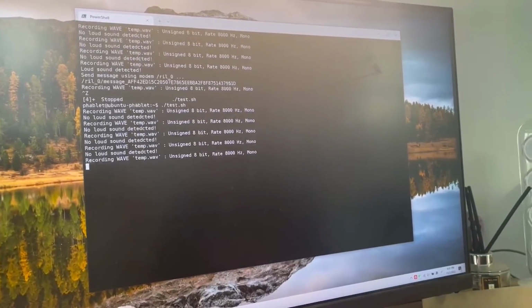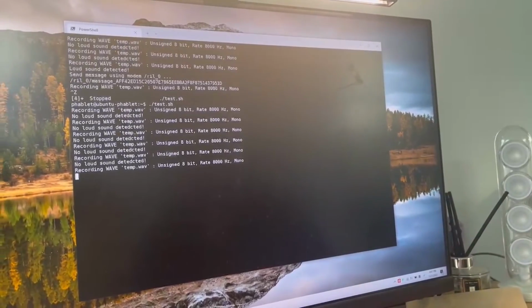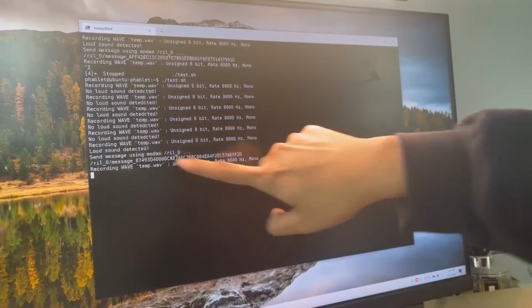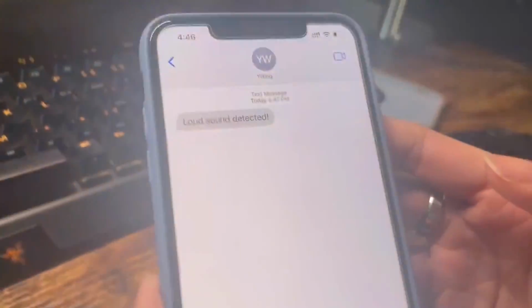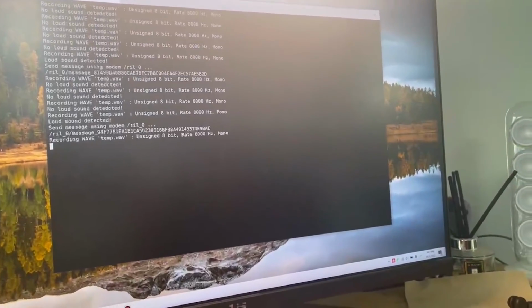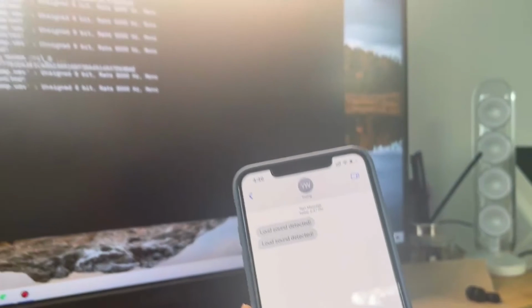But if we clap our hands really loud, you can see that the phone detected a loud sound, and it will send a message to my phone, and the message is shown here. Let's make some more noise. And you can see there is a second message. So this is how our program works.